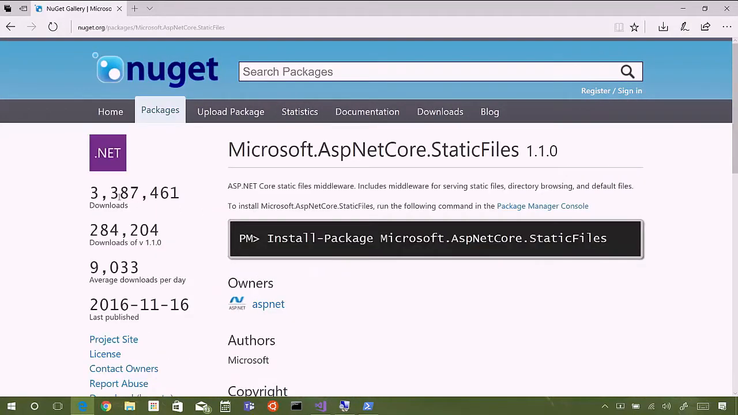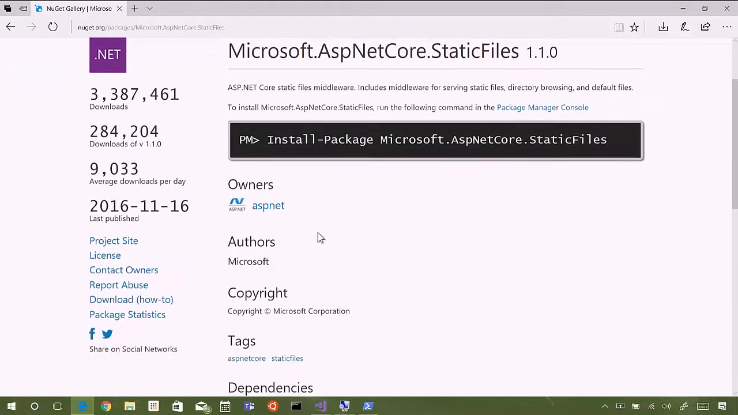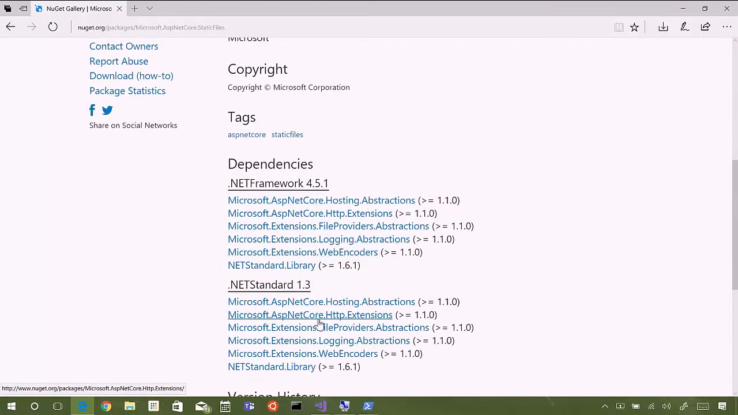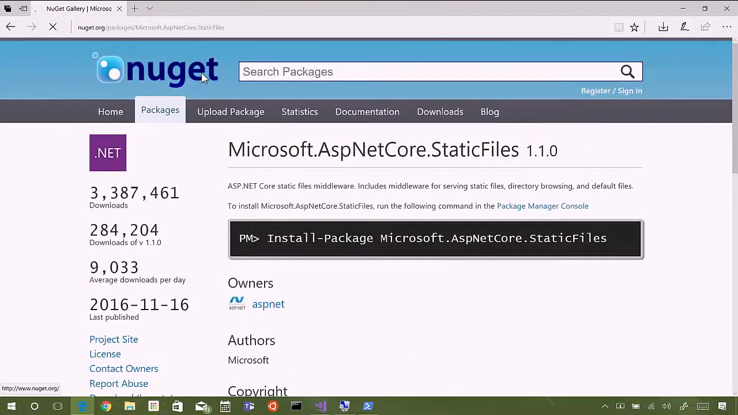We can see that we've had 3 million downloads of that, and it shows how you could do that from the package manager command line. You can see things like tags and licenses and different versions. See? We're using the standard version of static files.